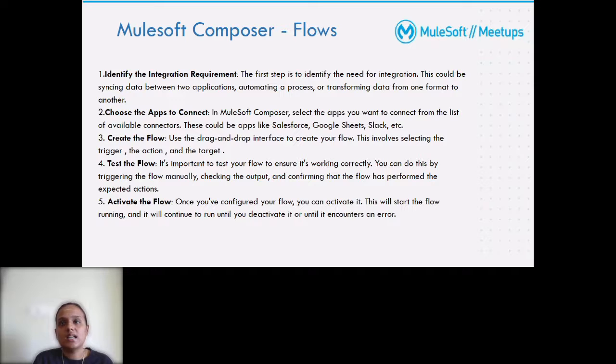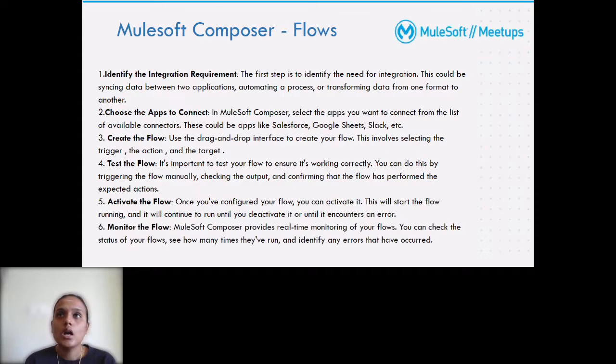And then the last one would be monitor your flow. You can actively monitor your flow. Every single success or failure is going to come in your flow history. On why it is a failure, it will also give you a failure log. And also you can contact the support team based on that if you're not able to understand why the failure has been caused. So this is a general overview of how this MuleSoft Composer flow works.